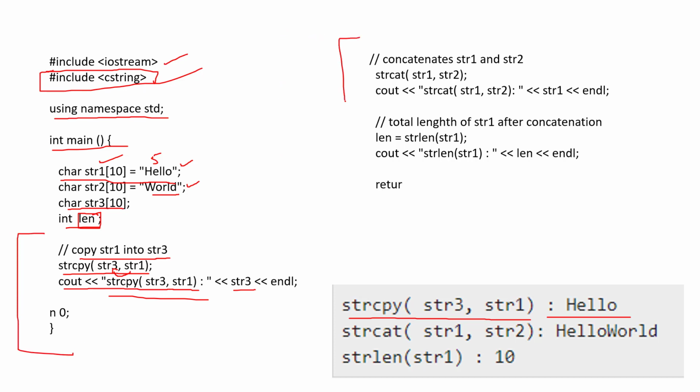Then in the second part, we are going to learn how to concatenate str1 and str2. Hello and world are independent words. If you want to club them, how does it happen? We put strcat str1 str2. So cout strcat str1 str2. Please note that this is only to display it in the output. This is the main operation happening.